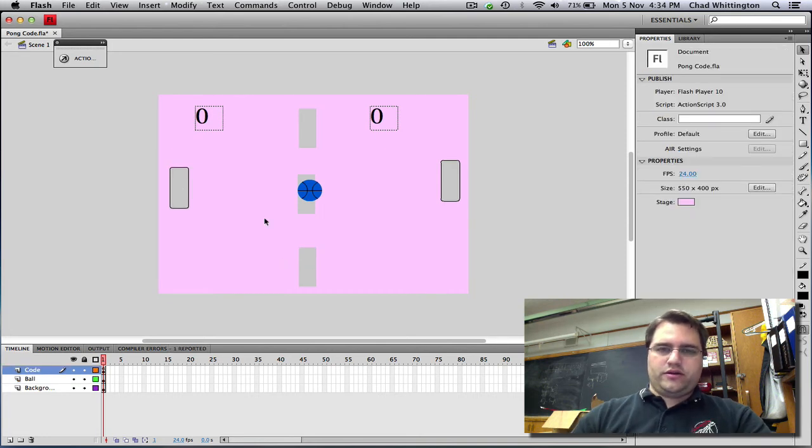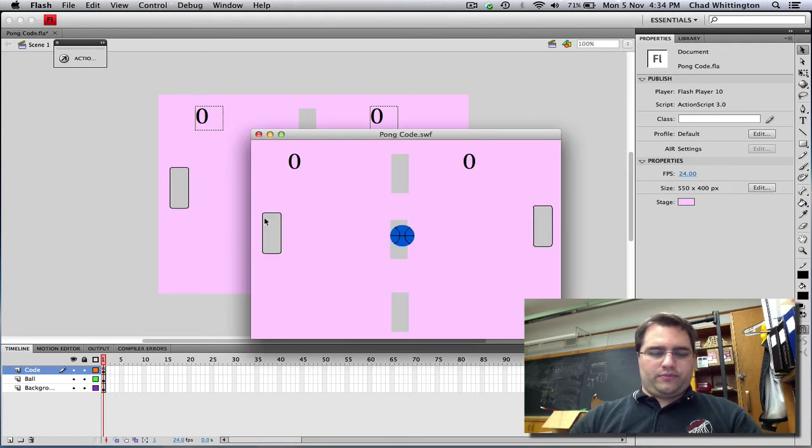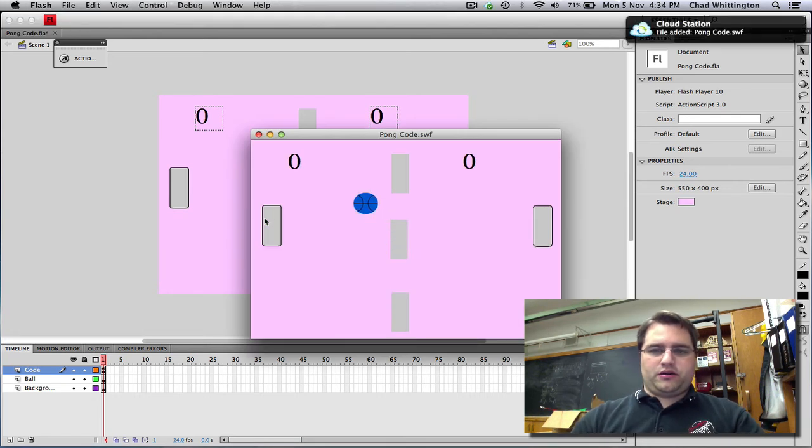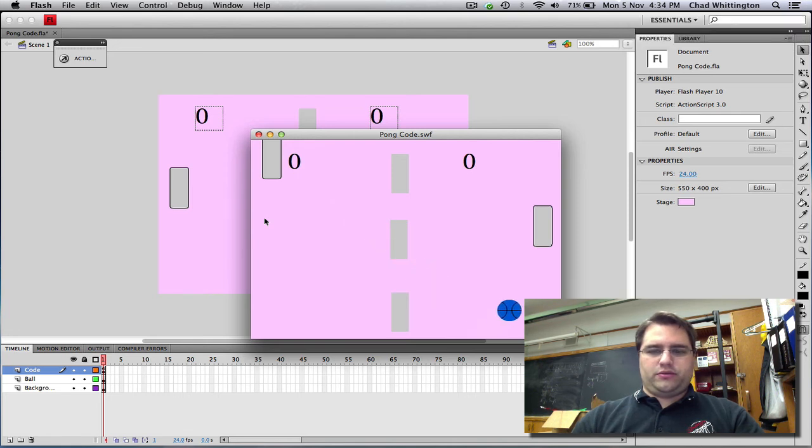So now if I run this, I have a ball in the middle. If I hit the space bar, everything moves. If I go up to the top, I'm still holding the Q button, but it's not letting me go. And I'm going to miss this time, hopefully. I miss. This side gets a point, and the ball goes back to the middle, ready for the next serve.